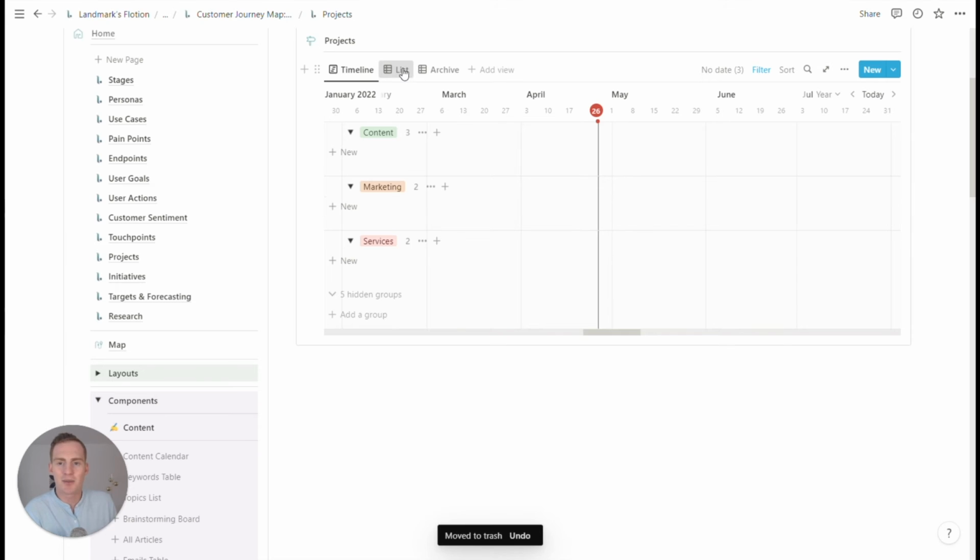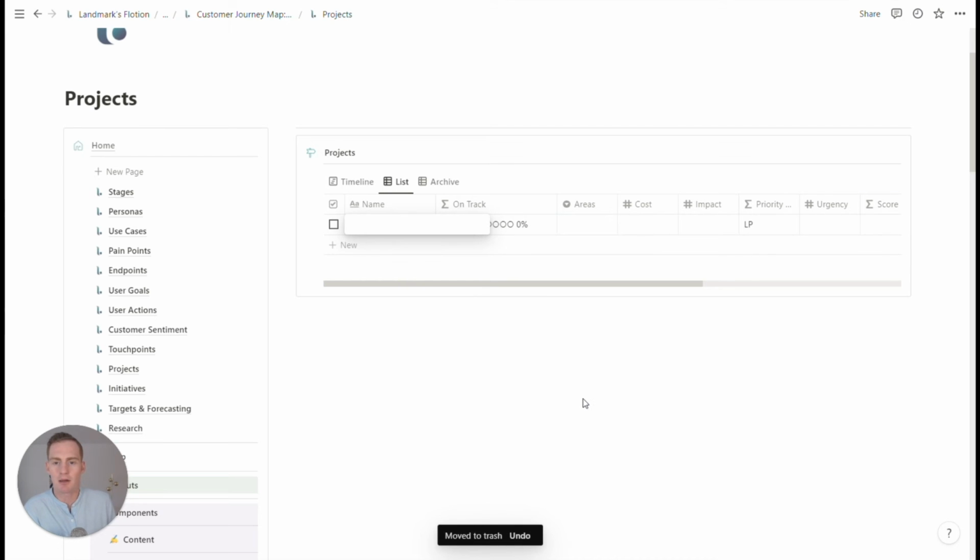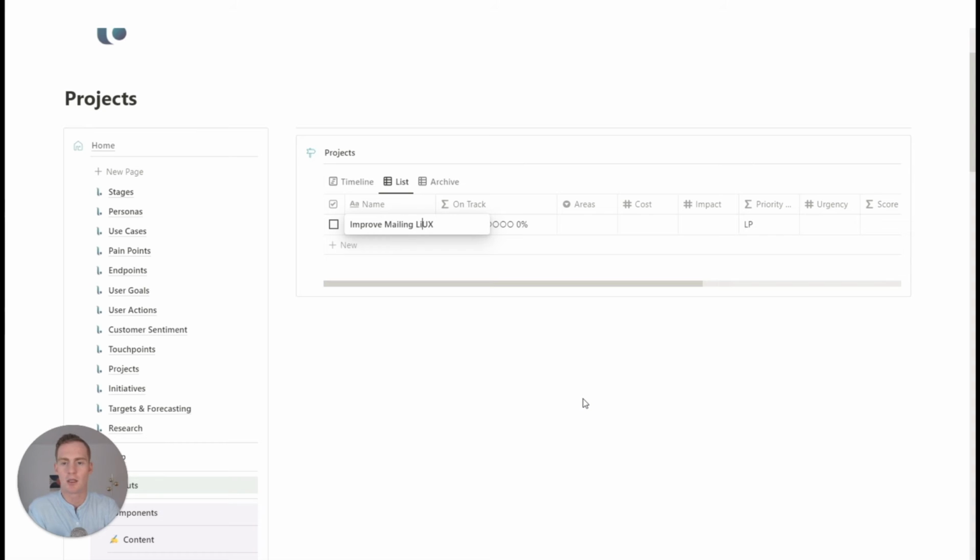And we can update the categories and things like that, but for now I'm just going to clear everything, and I'm just going to jot down this idea which we had, which was to improve the UX, the mailing list sign up UX.